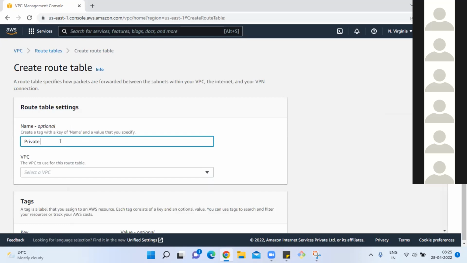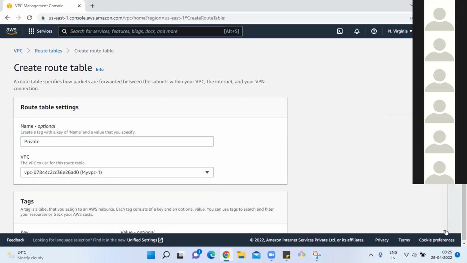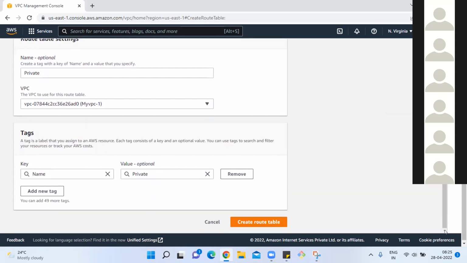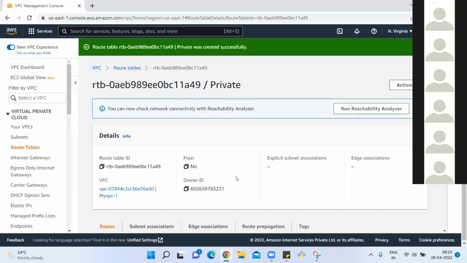Okay, right. Now you are going to create one more route table, the private route table. Here you give this VPC. Okay, select that. Scroll down. Create. Name it as private route table, private RT something.